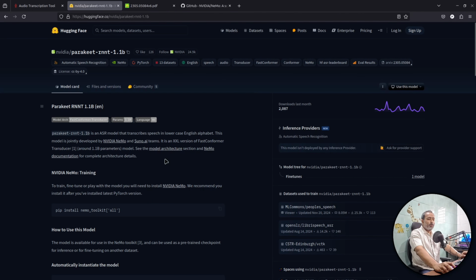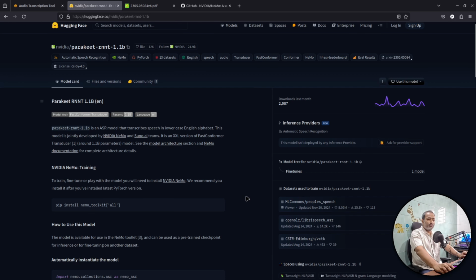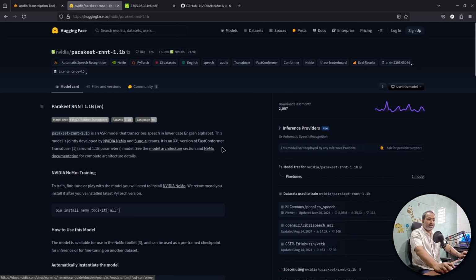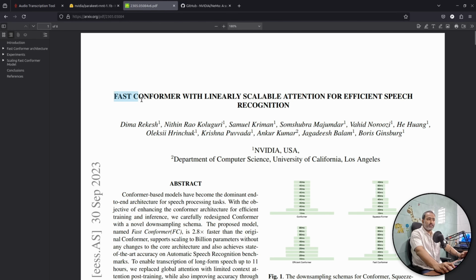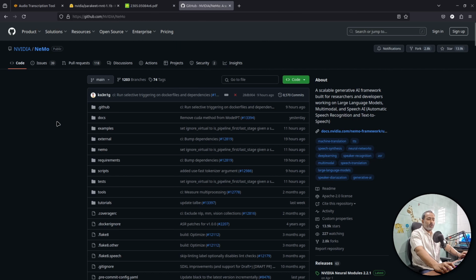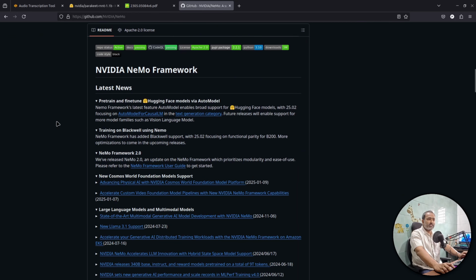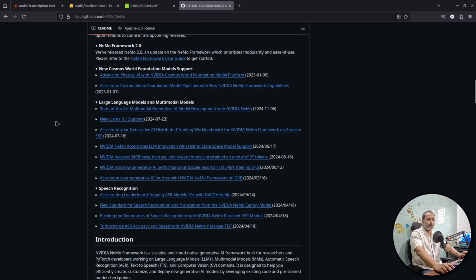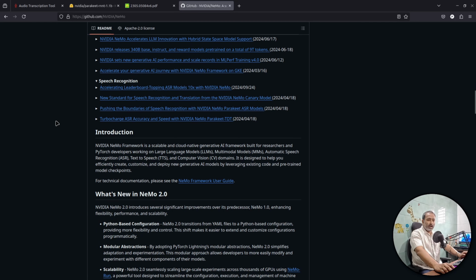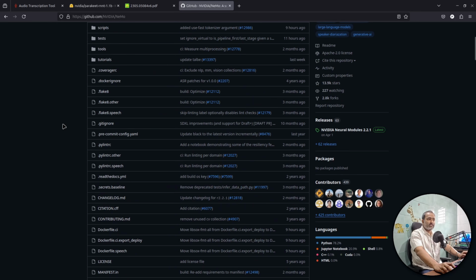If we go here, on the Hugging Face Nvidia official model page, you will read all about the model and the technology and the architecture it is using. Just to mention that this model utilizes research done by Nvidia and the Department of Computer Science, University of California. On the official GitHub Nemo page, you will find all the documentation about this Nemo package, and there is information about how you can fine-tune this for your use case.